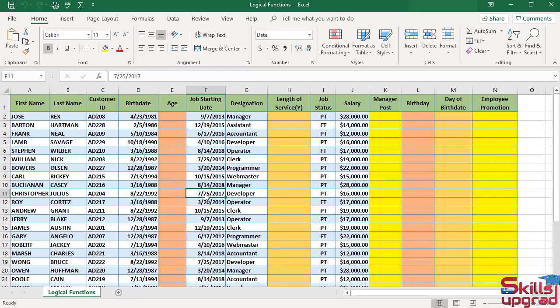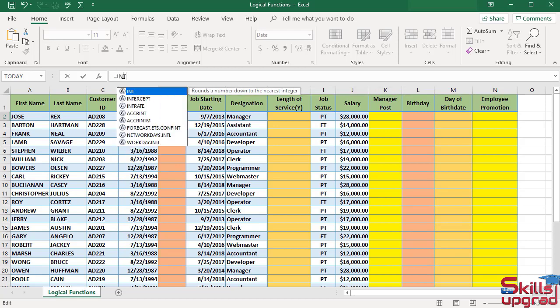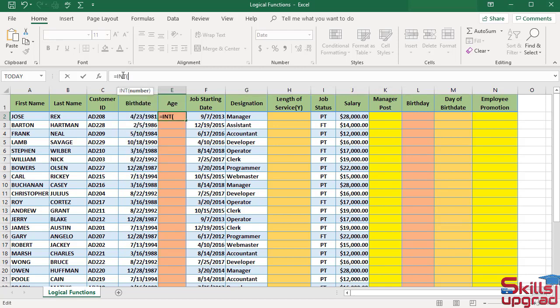To determine the age of employees, first activate this cell. Nest the TODAY function within an INT function. Click in the formula bar, type equal sign, type the INT function, open bracket, type the TODAY function, open and close brackets. Enter the subtraction operator, click this cell reference, close bracket.